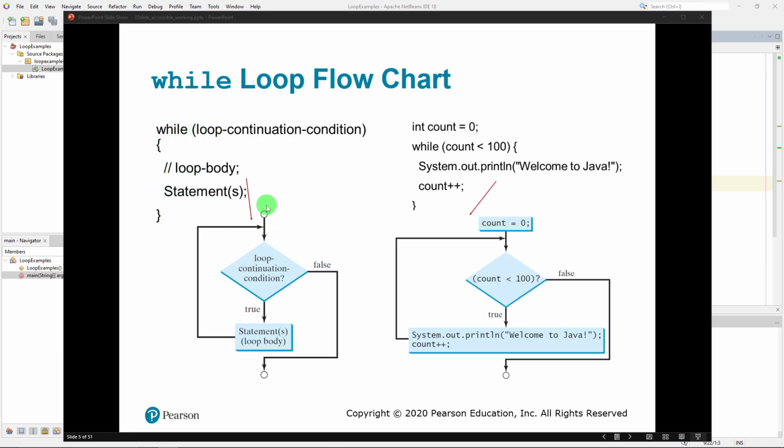So in a flow chart, that looks like this. We have a test of some kind. And remember, that's always a diamond. It's a Boolean expression of some kind. It's going to be evaluated as true or false. If it's true, the statements in the loop body execute, and it comes back around and does the loop test again to see if it's true or false. If it's true, it does the statements again. If it's false, the program will continue on past the end of the loop body.